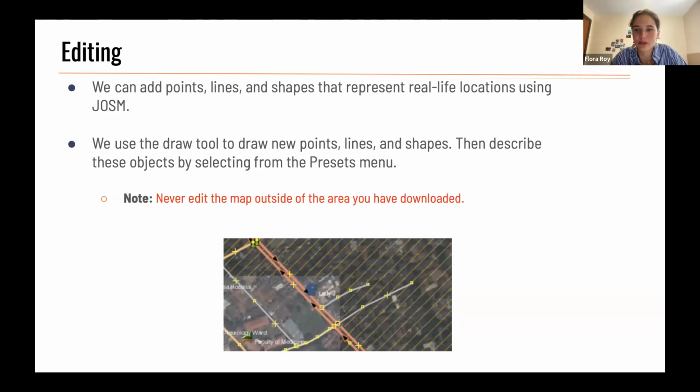So very similar to how it works on OSM. When we're editing in JOSM, we just add points and lines and shapes, and these represent the real life locations. We use the draw tool to draw these objects, and then we describe them by selecting things from the presets menu. It's important to not map outside of your area. So if you look at the example image below, you're only supposed to map the areas that are clear and not the areas where there are diagonal lines. Next slide, please.